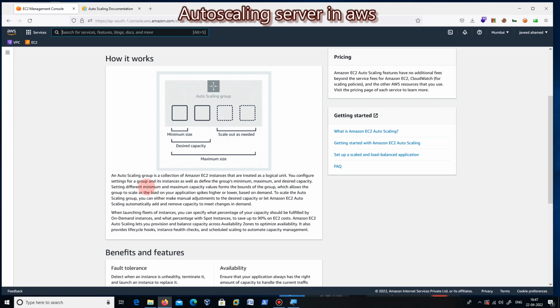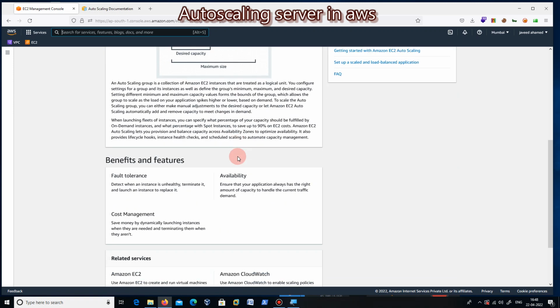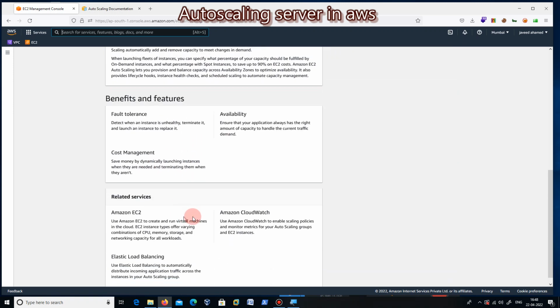You can configure settings for a group and its instances, as well as define the group's minimum, maximum and desired capacity. For auto scaling, the minimum size is 1, the desired capacity is 2, and the maximum capacity is 4 or 8, like this. So you should match this capacity. The benefits are that it provides fault tolerance, availability and cost management.